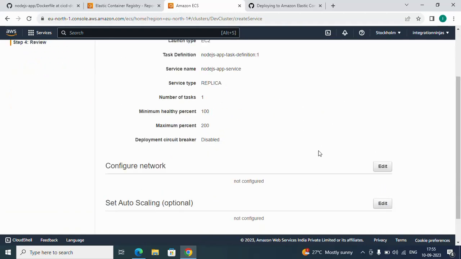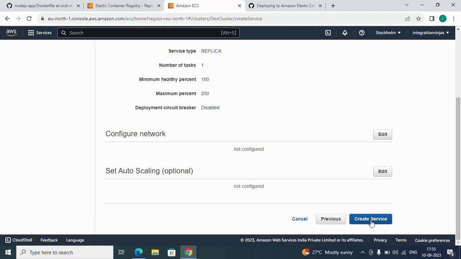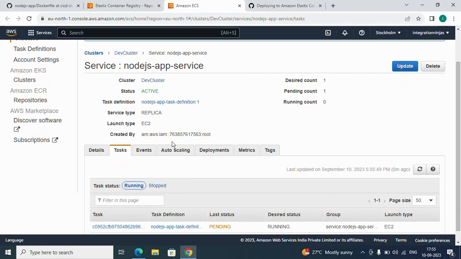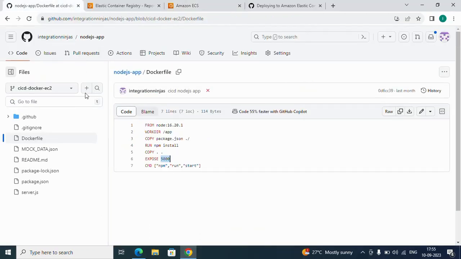Okay, let's finish this and create this service. Now we can see the service has been created. The task will start momentarily in this particular service. Since we don't have the image in the repository, it will fail. So now let's start our implementation.